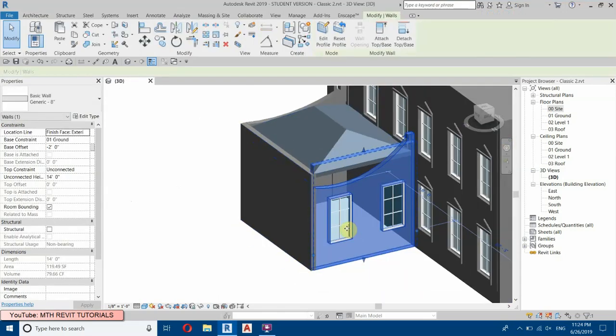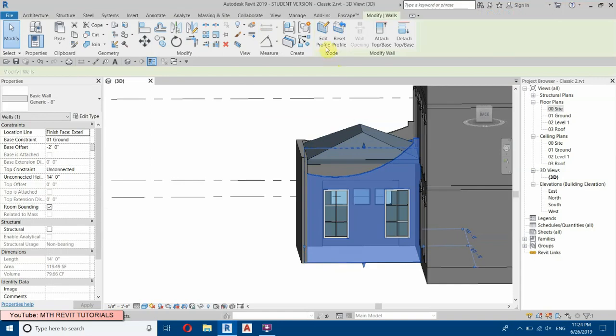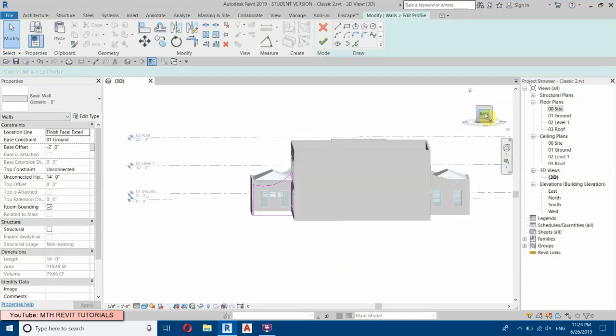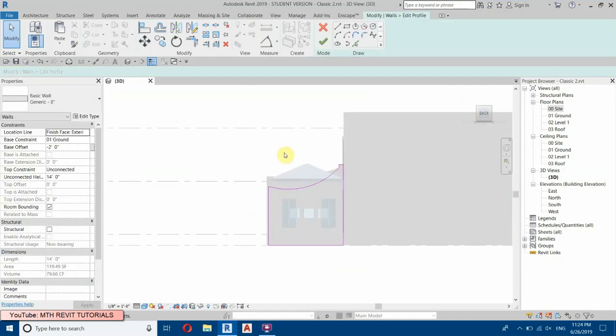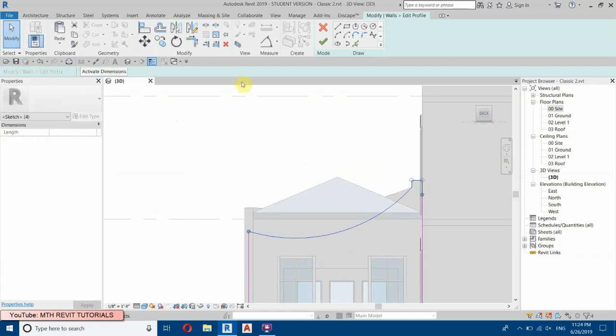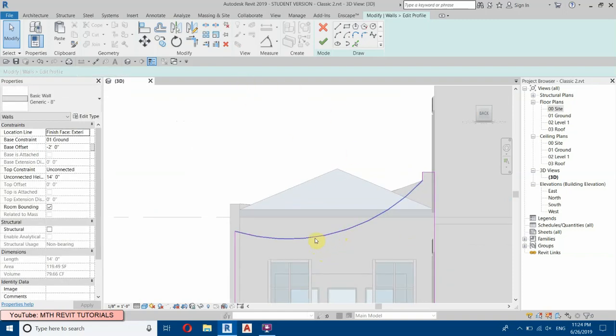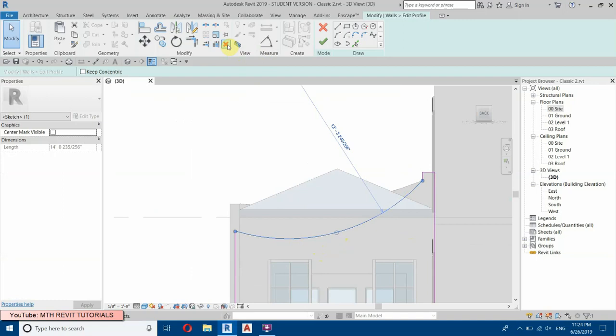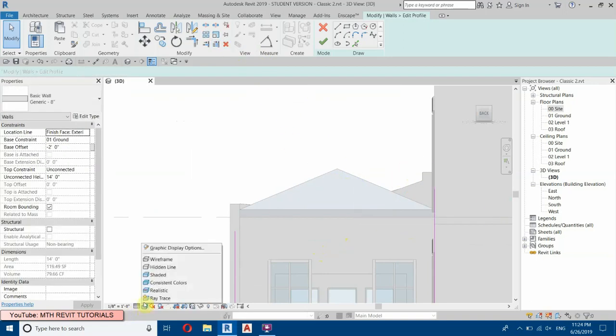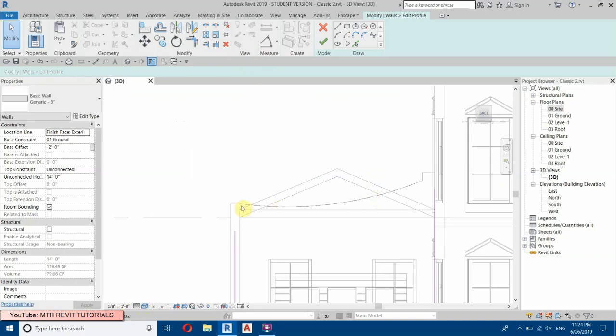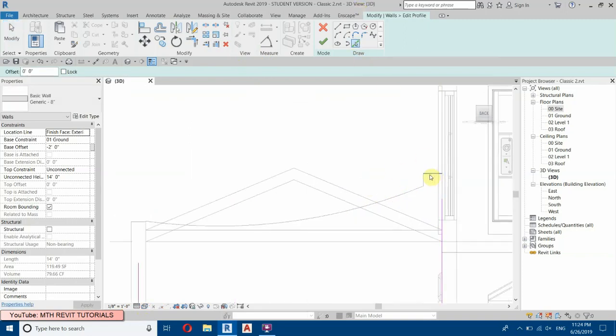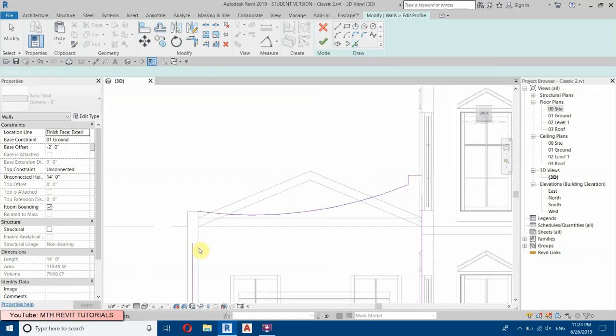Okay, here there's some problem, so we need to edit profile, select all. Okay, we better delete this one, and we will just copy this one. So just use pick lines and select this line, this one, and now just use trim and extend to join.